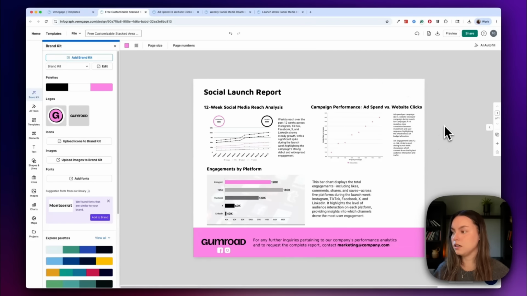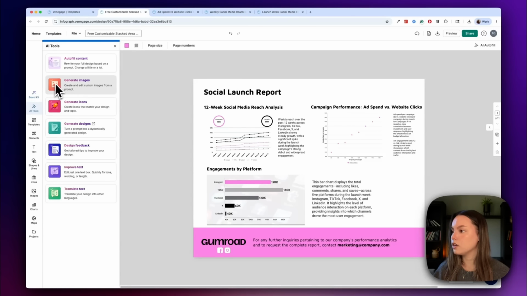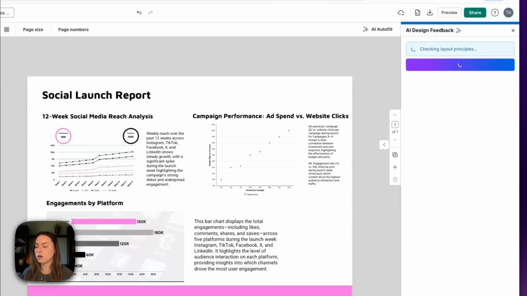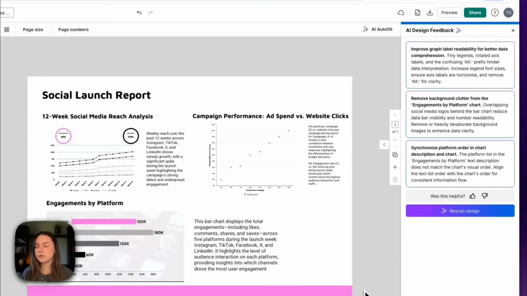So this looks amazing. Just a few finishing things that we can do. If we go to AI tools, we can go to design feedback, and the AI is going to examine our report and give us any feedback on visual hierarchy, on spacing and alignment, and so on. Okay, so we got some feedback back.